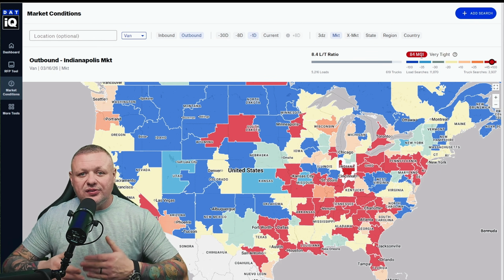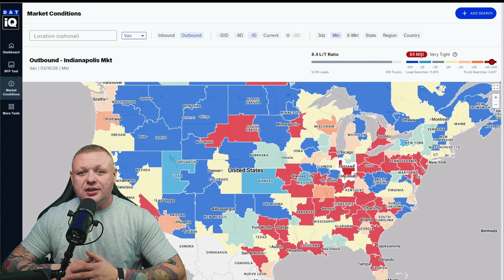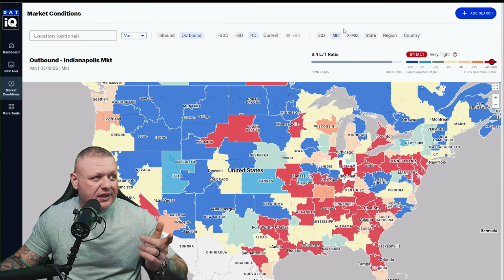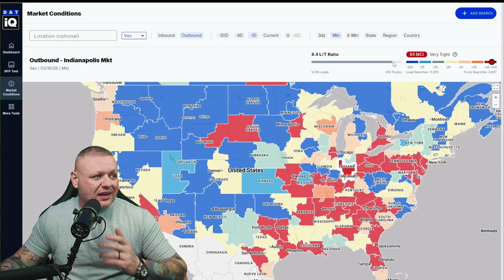So just do your research, not just one way, but do it a couple different ways to make sure you're safe in the market that you're going into. So for example, I'm telling you I'd feel comfortable in Indy, right? We're looking at the day before. So let's take a look again. 5,200 loads, 619 trucks, 84 MCI, very tight, right?